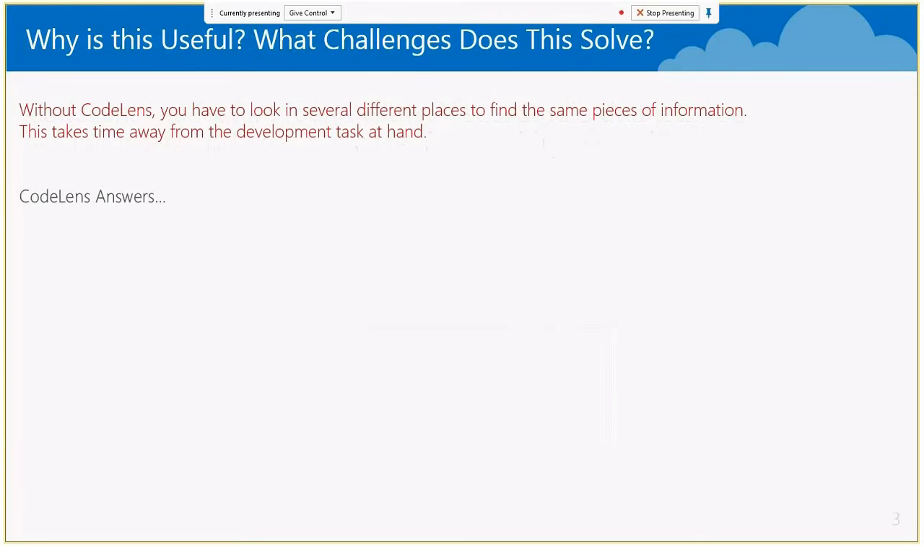So why is this useful, and what challenges are we solving here? Well, imagine with me for a second that you are flying a fighter jet. In a fighter jet, pilots have what they call HUDs, or heads-up displays. And these heads-up displays provide them with information on their glass so that they don't have to take their eyes off of the objectives. CodeLens is a similar experience, but for developers. Without CodeLens, you have to look in several different places just to find the same pieces of information, and that takes time away from the development task at hand.